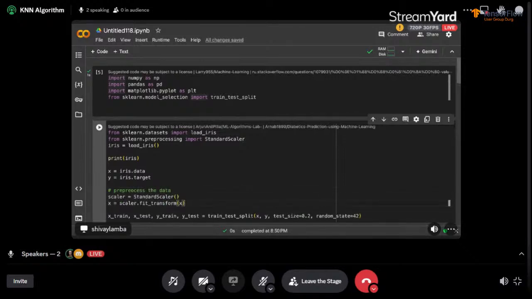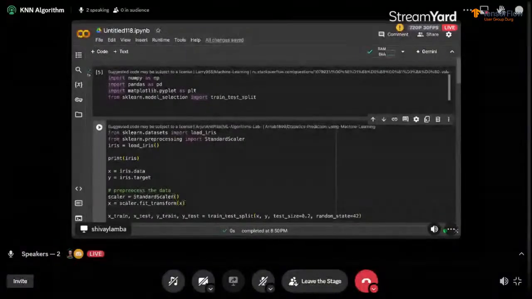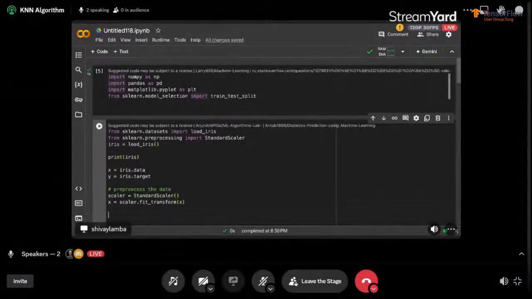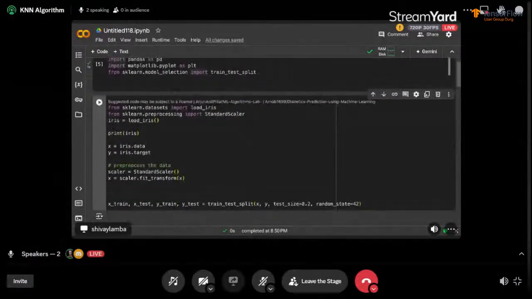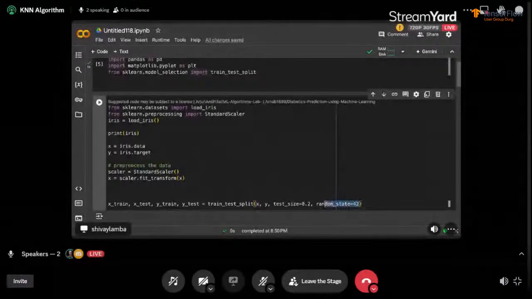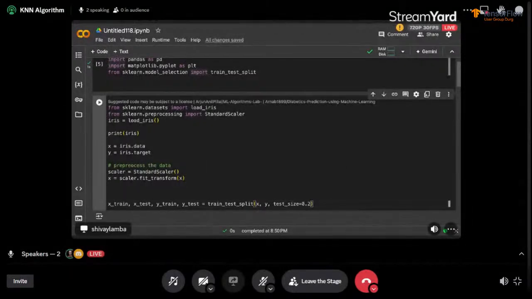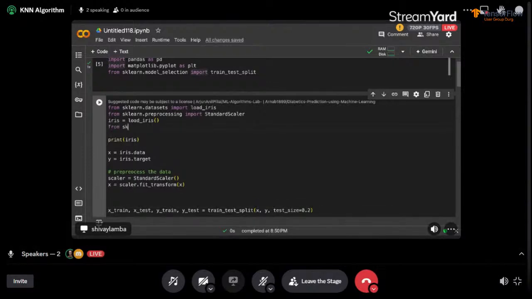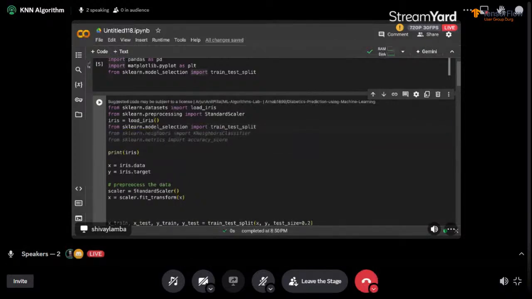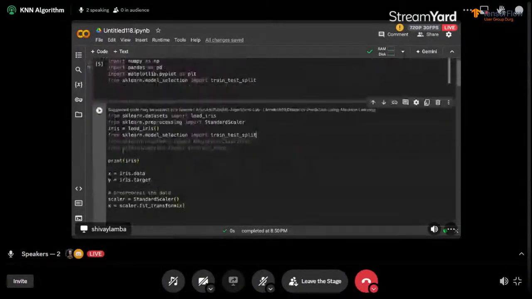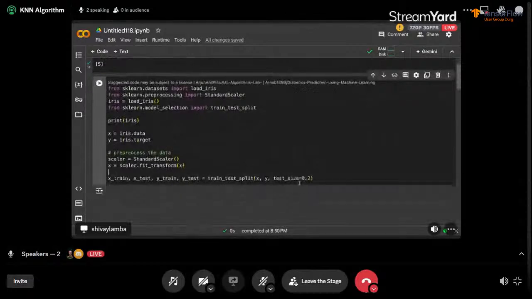Let's go ahead and do that. scaler equal to StandardScaler, and then x equal to scaler.fit_transform, and we'll pass our x over here. Now we can go ahead and split our data. We'll pass it through the train_test_split function, so for that we'll also have to import it: from sklearn.model_selection import train_test_split.